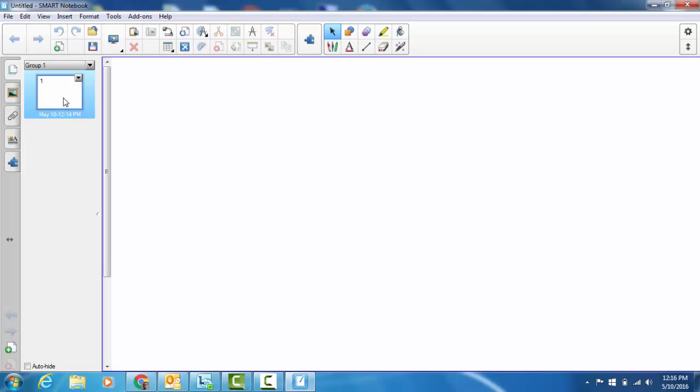As you can see, we have a default one, but if I insert another blank page, I now have another. And I can easily toggle back and forth between the two just by clicking here.